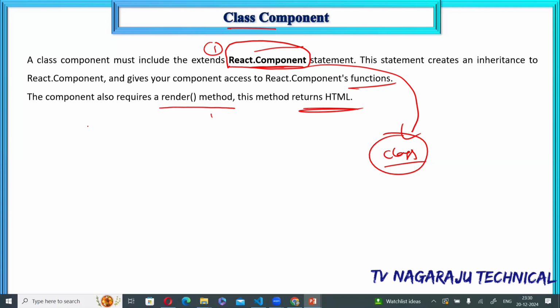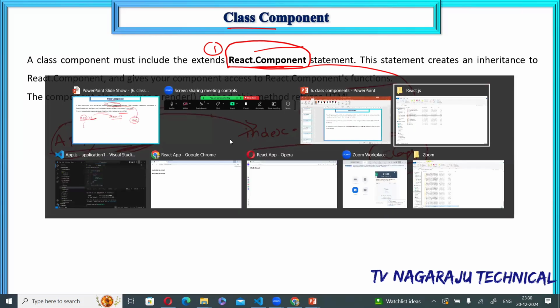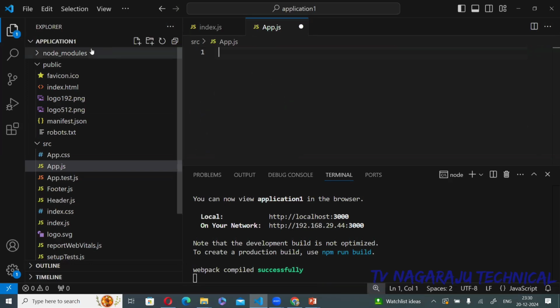How to create a class component and execute. Now, what I am doing? App.js, one JavaScript file, is available by default in your React application. In that React application, I will write some logic, and I am moving to index.js. How this component app is used in index.js. Anyway, for executing any React application, first you need to create one React application. Already by using CRA I have created it.